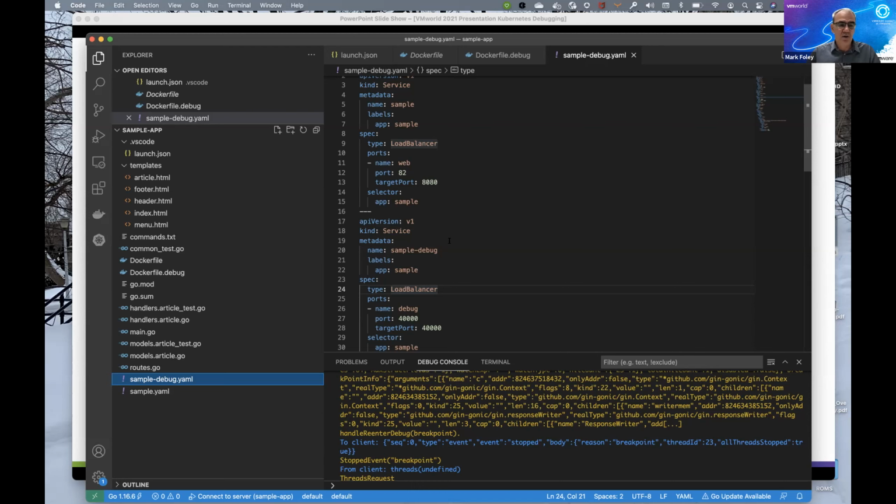Then we're ready, right? I can just simply use this deployment descriptor and deploy that debug code into my cluster and be ready to start debugging that code. So that is basically the process of remote debugging.